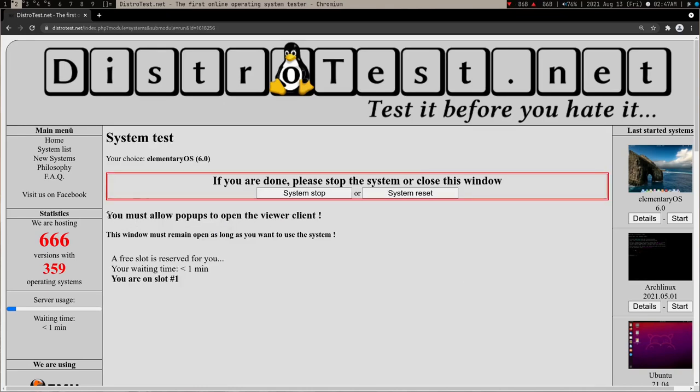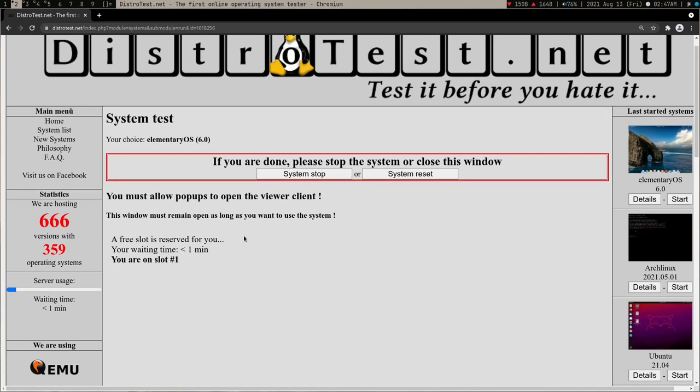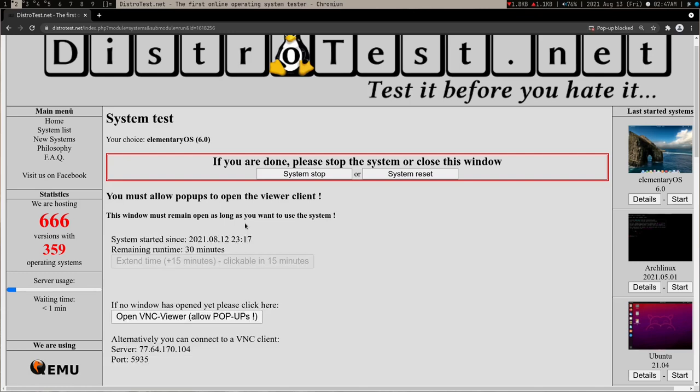So it's going to say you must allow pop-ups, so your browser must have pop-ups open, and my waiting time is less than 1 minute. And if you don't know what is happening, this is just going to blow your mind. I mean, I enjoy it. I love these things.